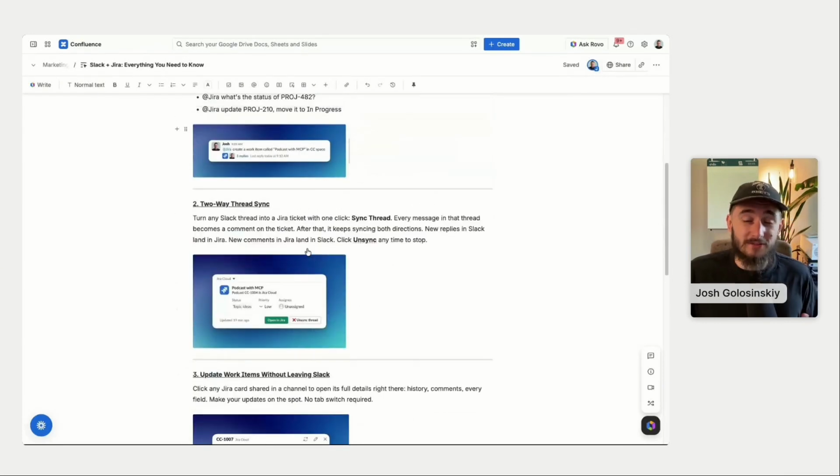Number two is syncing threads. This is super cool. I love this because it actually saves an insane amount of time and I don't have to go into Jira every single time I want to update something. So really, really cool. So let's jump into what that looks like practically.